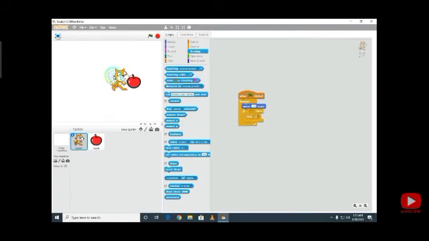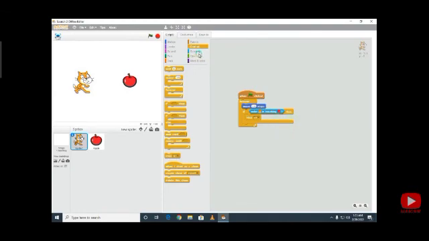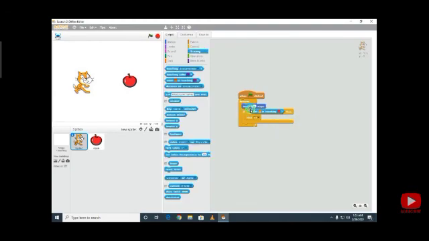Now next code I have is color touching color. Means the orange color of sprite when touches the red color of apple, then my code will stop. I am setting this. See, the orange color will touch red and my code will stop. Now next one is ask what is your name and wait.